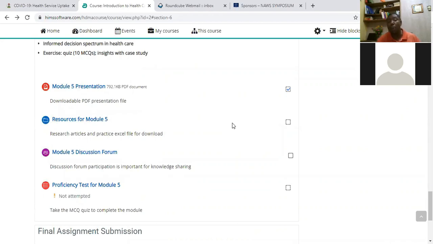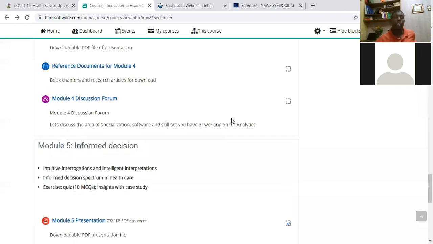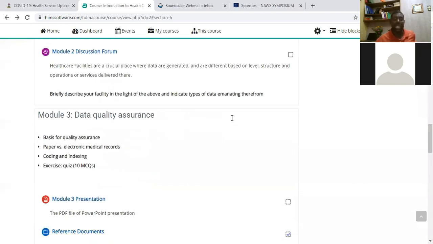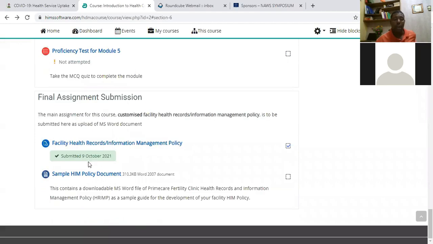Now you see, module 5 presentation is checked. It means that I have opened it, I have looked at it. If you have not done it, it will not check. And if it's not checked, you can't move further. So these are part of the requirements that help us know that this candidate has actually come to the course, has taken the course, has participated, has touched things, and has submitted an assignment like this, okay, has looked at the template.